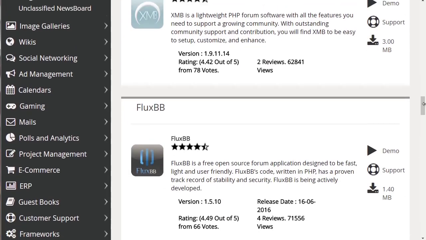And we have image galleries. Now keep in mind, if you're installing something like WordPress, you don't really need all of these. You can actually create all of these within WordPress by using WordPress plugins. And then we have wikis, we have social networking, we have calendars, we have analytics, we have e-commerce.